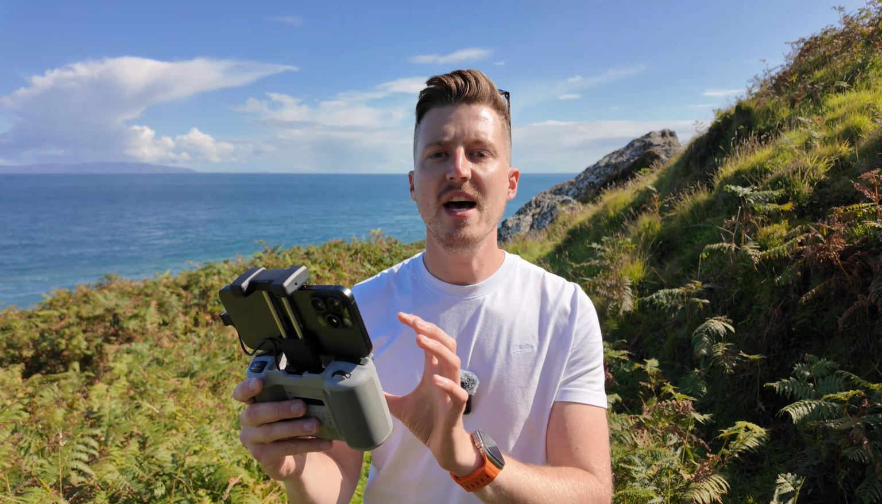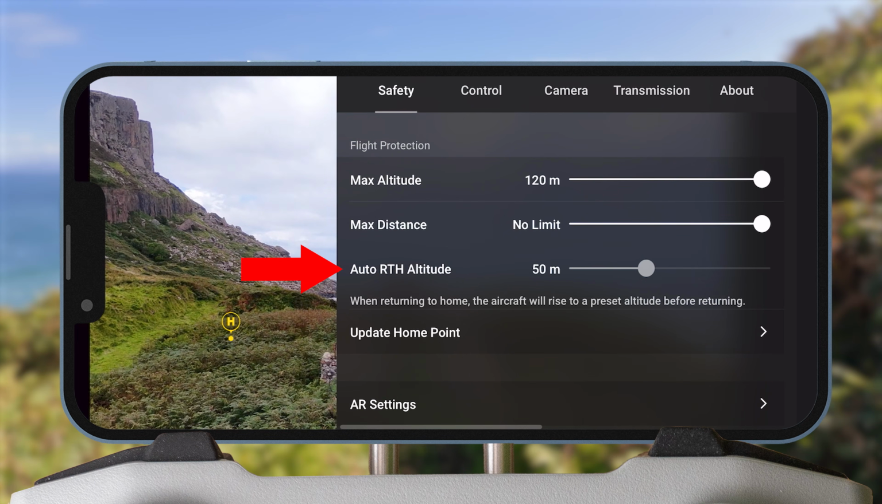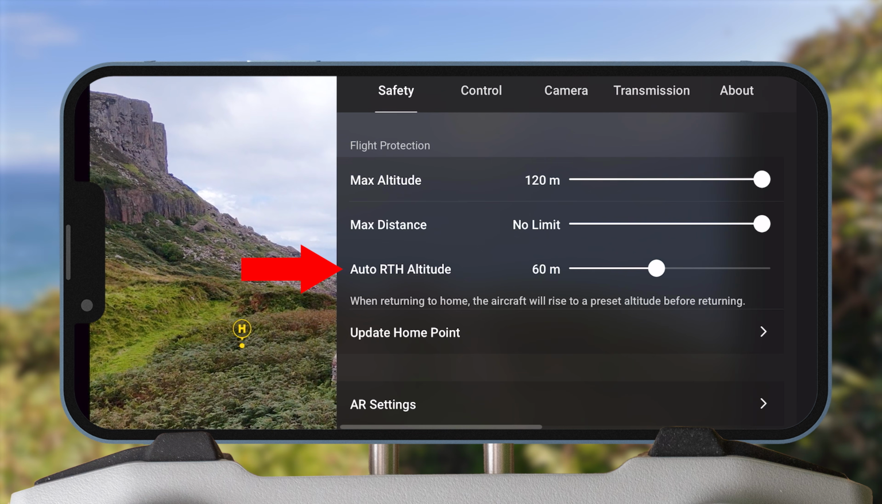So before you go flying with the controller and the Neo, you want to make sure that you set that auto return to home altitude higher than any of the obstacles around you, so that when return to home engages, it will safely fly up above them and there will be no risk of the drone colliding with them as it comes back to you.